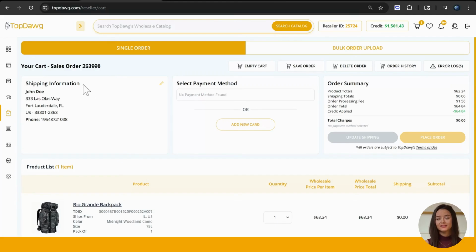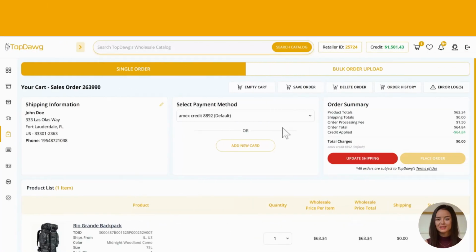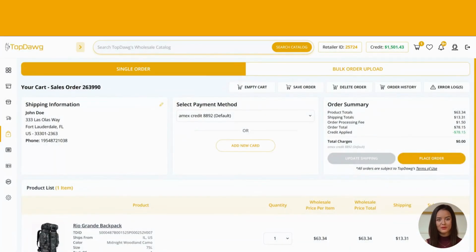Now that you've added your customer's info, you'd now either select or add a payment method to be charged for this order. Now that you've selected or added your payment method, select Update Shipping to calculate the shipping costs and finalize the order total. Once you've verified all the order data, click Place Order.